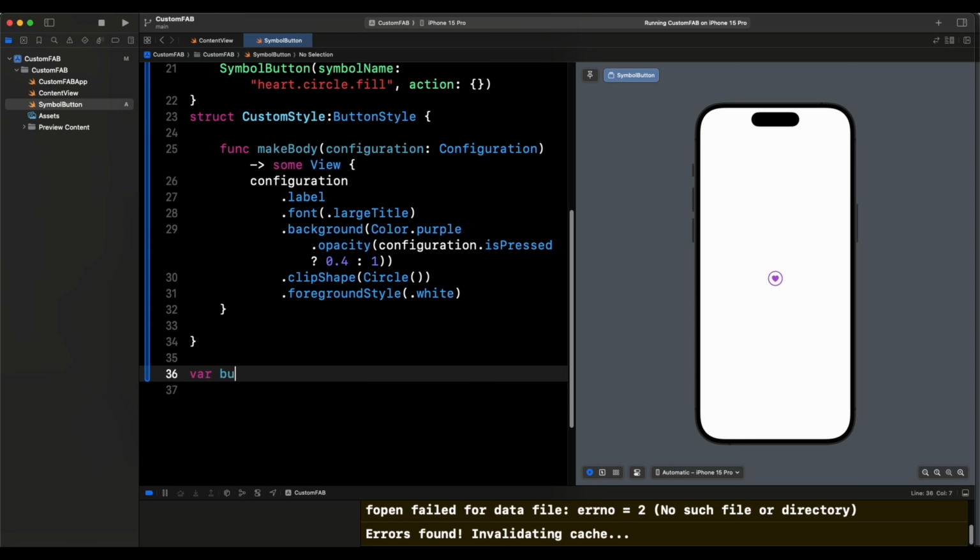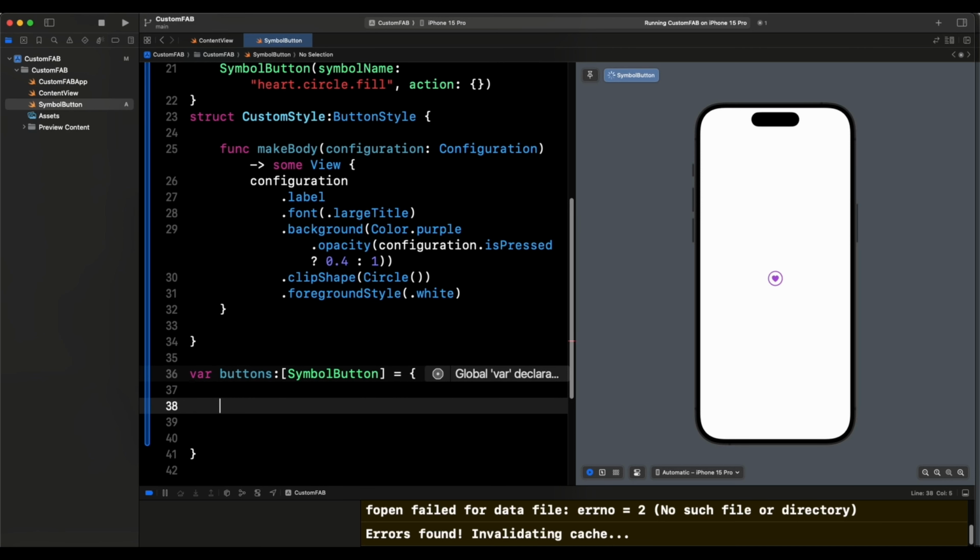We just say var buttons. You could also put them where they're used, but I'm going to put them here, and this is just going to be a symbol button, like so. We need a bunch of them, the ones we're going to show. So we're going to start off with 3.